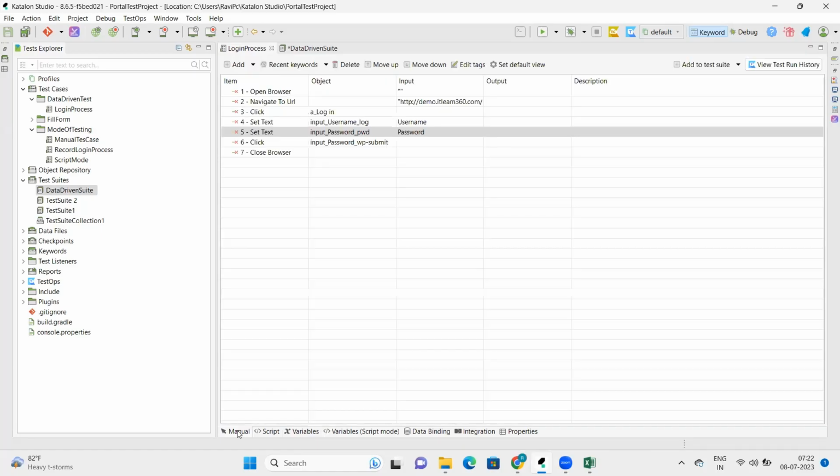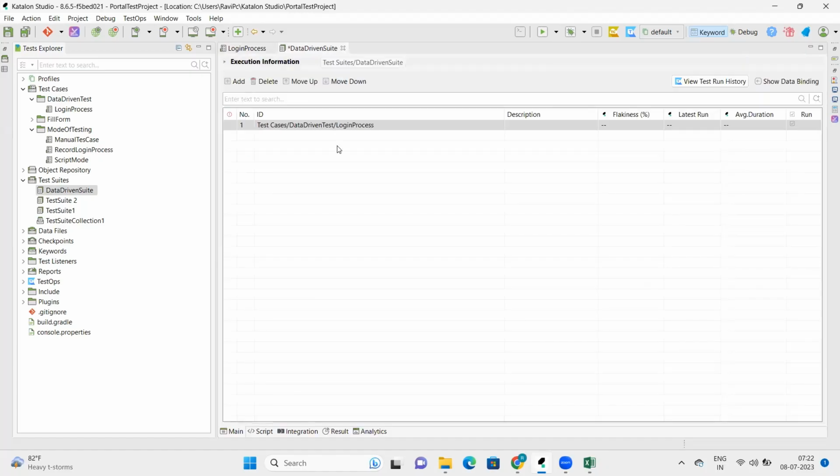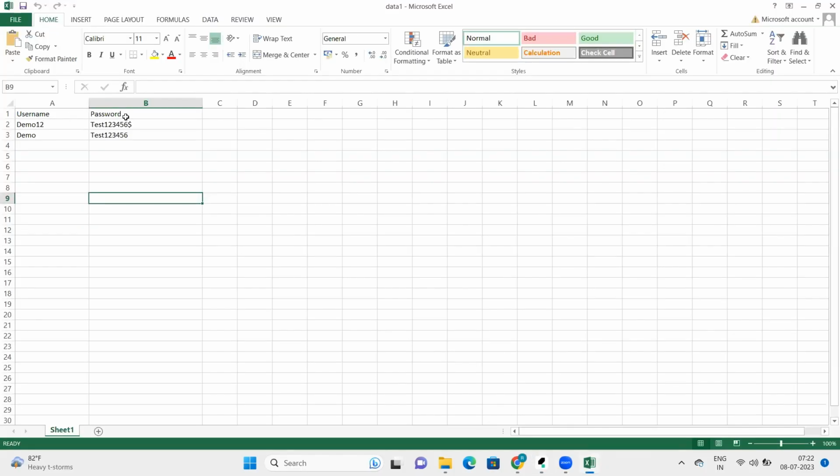The next thing is we have to add the Excel file to our test case. You see, I've created one Excel sheet, and in this Excel sheet I've created the first column as username and the second column as password, and I've passed the values accordingly. That is, these two values I've passed. So I'm writing the test case for this.